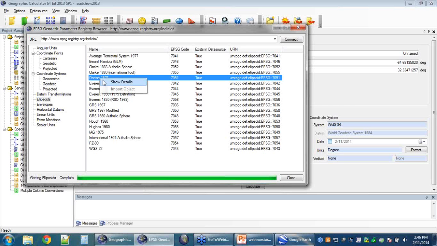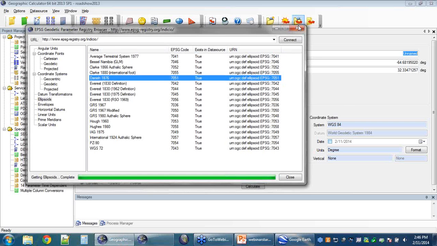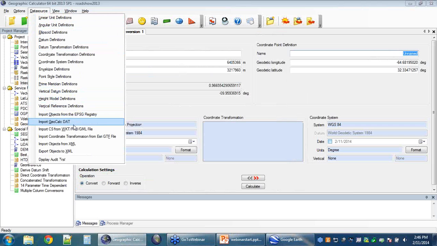From there, we can simply import an object if it's something that does not already appear in our list. You'll see there's a column on whether or not a particular definition is already found in your local database. If something is not found in the database, you can import that, and it is treated like a custom object until we do our next synchronization. We typically do 2 synchronizations a year with the EPSG database, matching its updates in spring and fall. We can import coordinate systems.